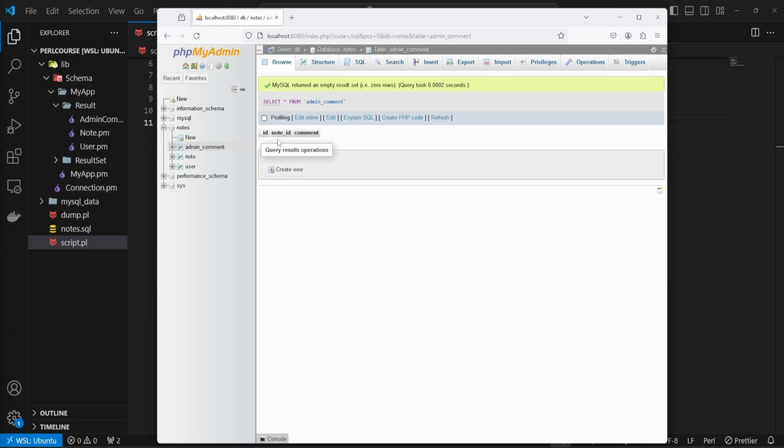The note ID is a unique column that references back to the note table and it holds a foreign key. And the comment is a simple VARCHAR field. I will provide SQL to create this new table in the video description. Once you have run the SQL, do remember to regenerate schemas through the dump script as we have done before. Right, so off to relationships.